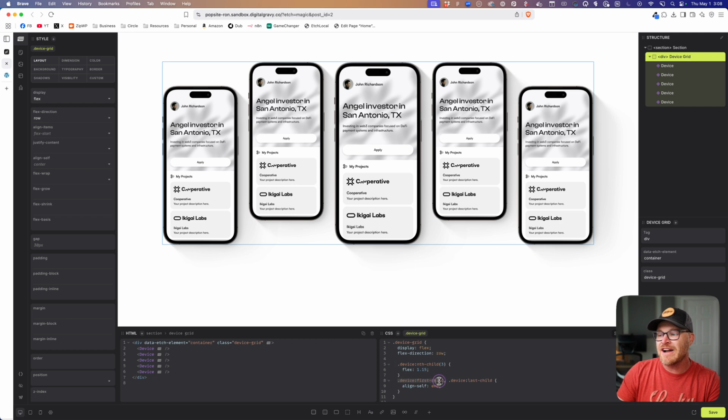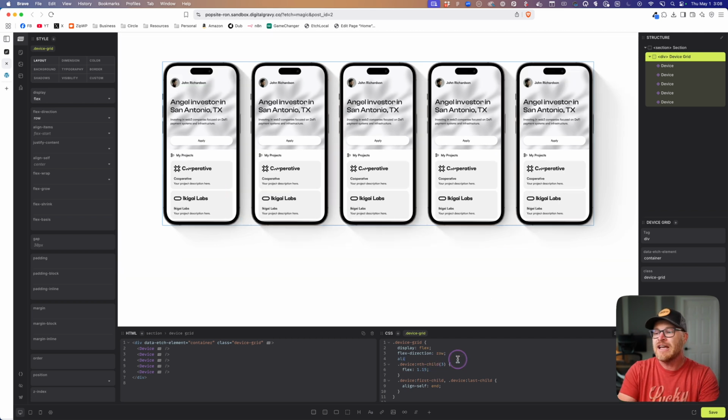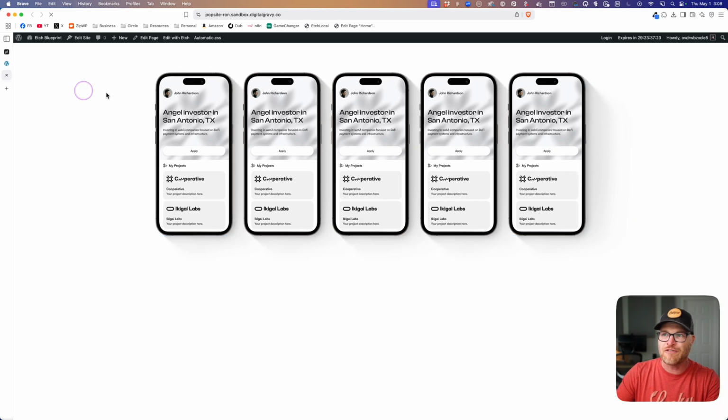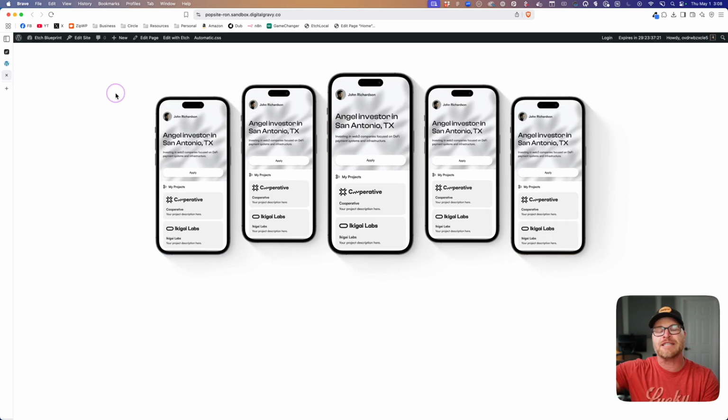All right, so I'm just saying device first child, device last child, align self to the end, device nth child 3 is going to be flex 1.15. That's all happening in the context of this grid. And then I'm going to say align items to the center, which is going to take the second one and the fourth one and make sure that they're centered at all times in the layout. And now if we save and we go to the front end, this is the power of Flexbox right here. This is the power of Flexbox.